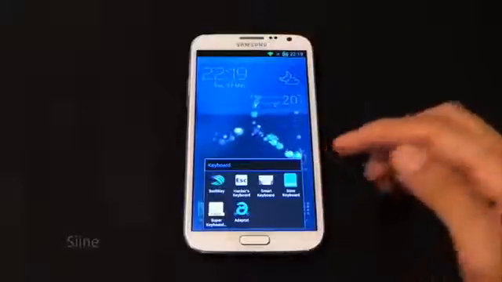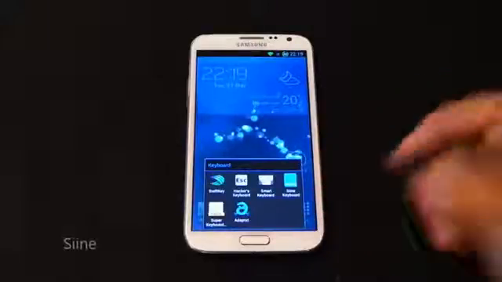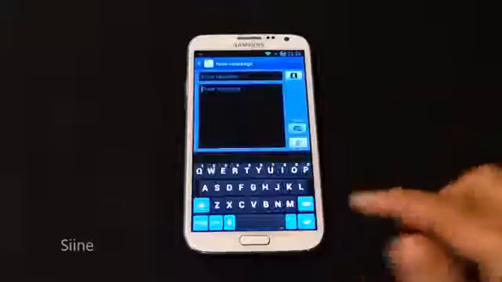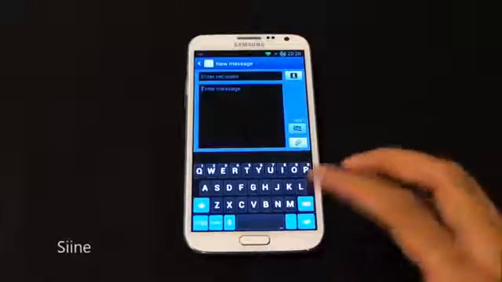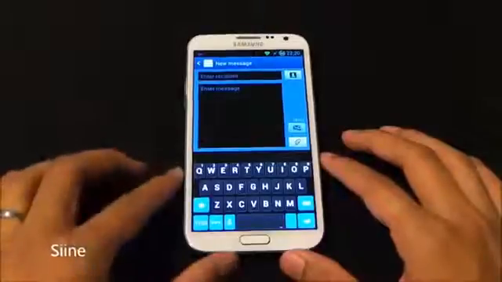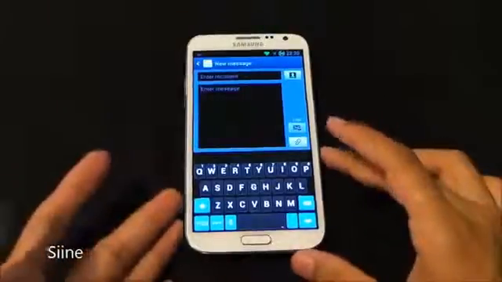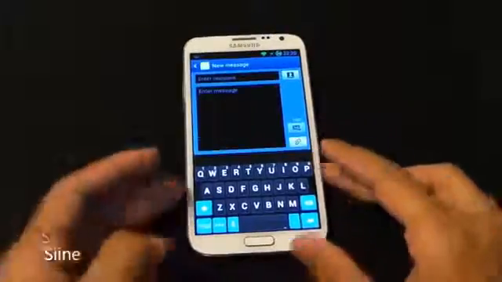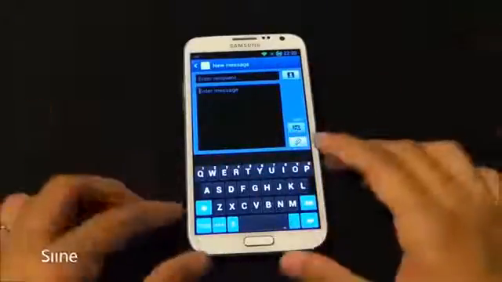I don't know how it is exactly pronounced, but I guess it's the Syn keyboard. Okay, so this is the Syn keyboard, and you have this cartoonish kind of interface here, but it looks really nice. I just love it. I'm using this keyboard right now on my Galaxy S4, and it's really nice. On top you have this numbering as usual.